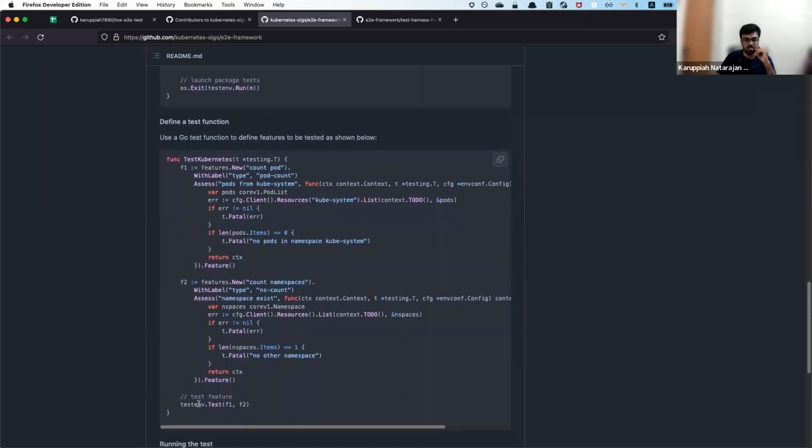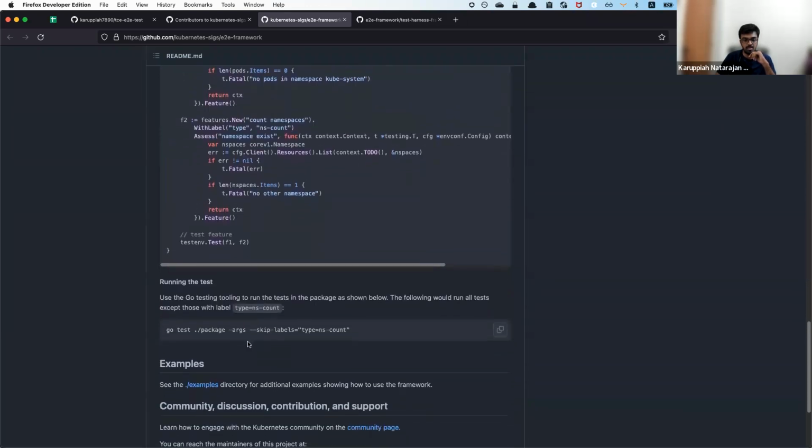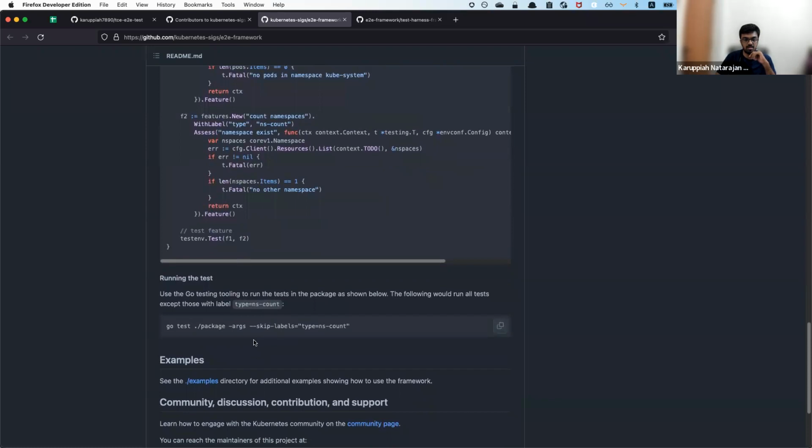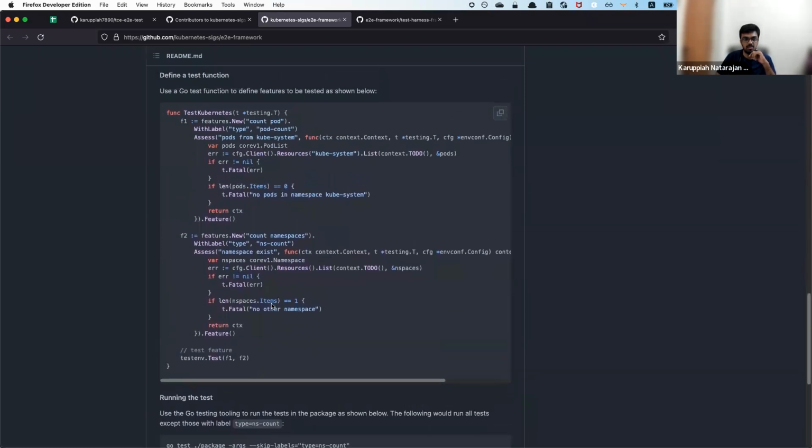Test features, count namespaces. And if it's zero, we give an error, or else it's all good. Some pods are there. Same thing for namespaces. You check if there is at least more than one. And you skip labels, types, ns count, args, skip labels. Okay, what's that?